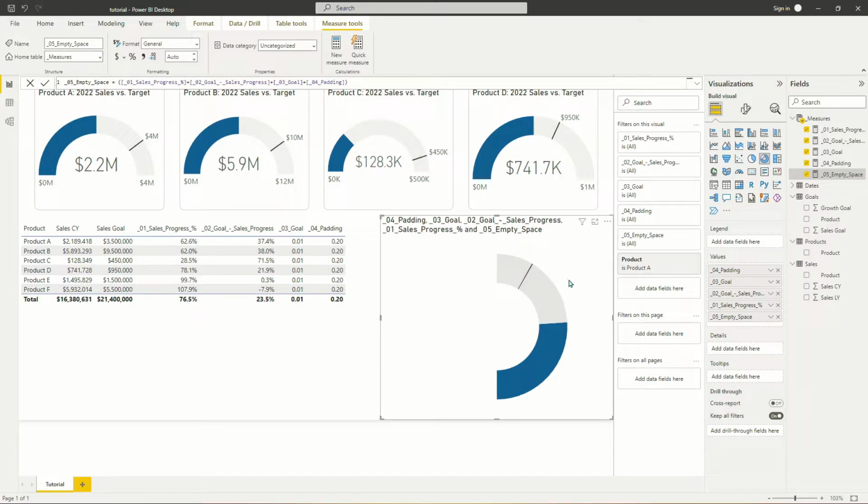And so now my gauge is going in a way that to me is at least a little bit more intuitive. So, we have our gauge, it's taking up 50% of the donut chart. If you want to play with the curvature of your donut chart a little bit, you absolutely can do that by just kind of playing with the math around your empty space. If you want the empty space to take up 50% of the donut chart, that's great.